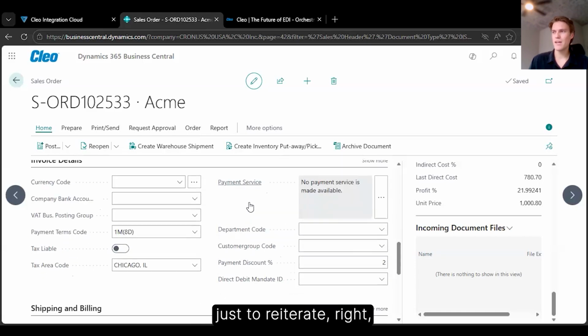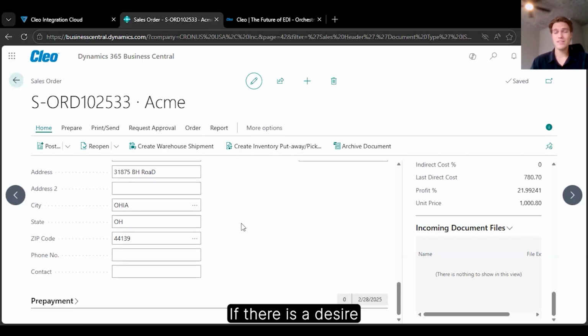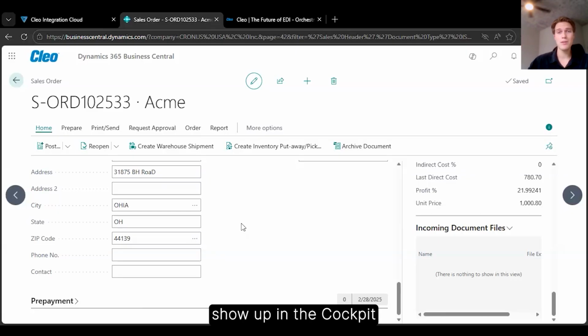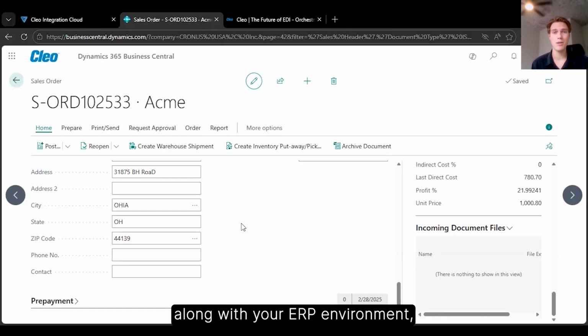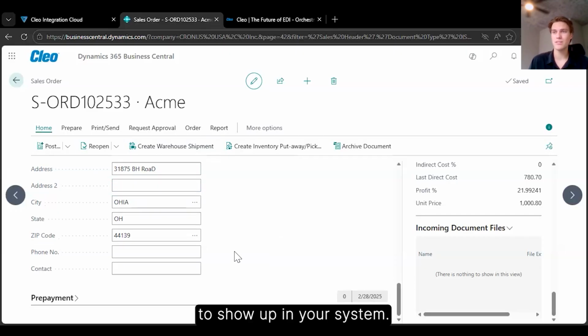Again, just to reiterate, a lot of these fields are empty. If there is a desire to have as much information as possible show up in the cockpit along with your ERP environment, all of that work can be taken on. There really are very few limitations in terms of how we want to map data from source to target, and really how we want all of the data that we receive to show up in your system.